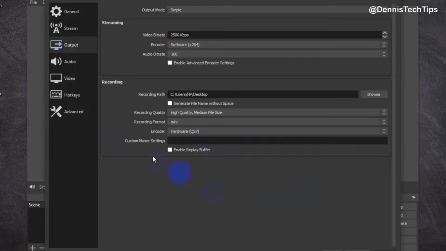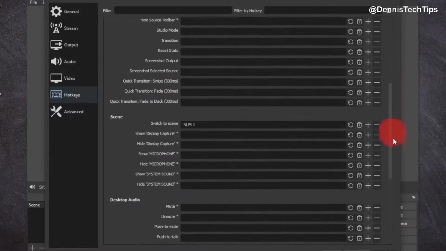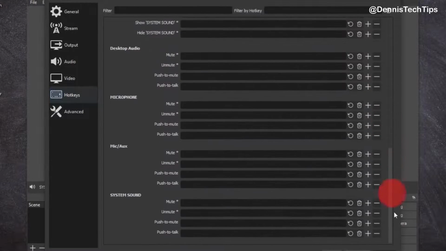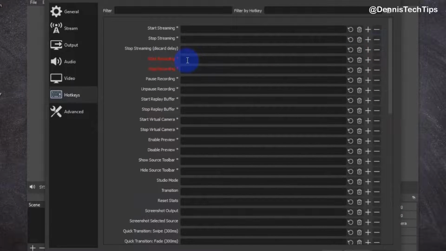Right here within Settings, when I click on Hotkeys, I can set different keyboard shortcuts on OBS for different commands. I can set keyboard shortcuts to start, stop, pause and resume my recording. I have many other commands I can set keyboard shortcuts for. I can go through the list to see what I want. To set keyboard shortcuts, all I need to do is to select the field and then press the combination I want as my keyboard shortcut and it will be registered.